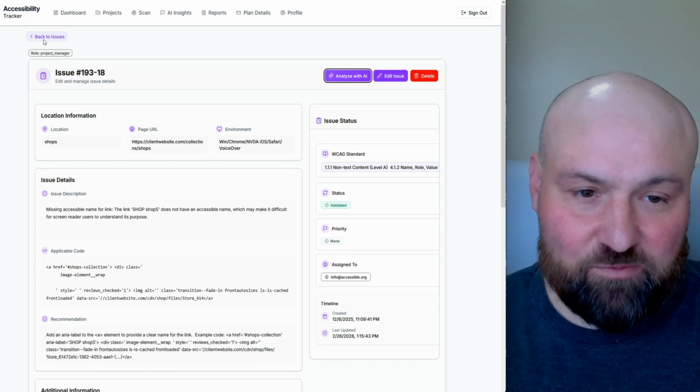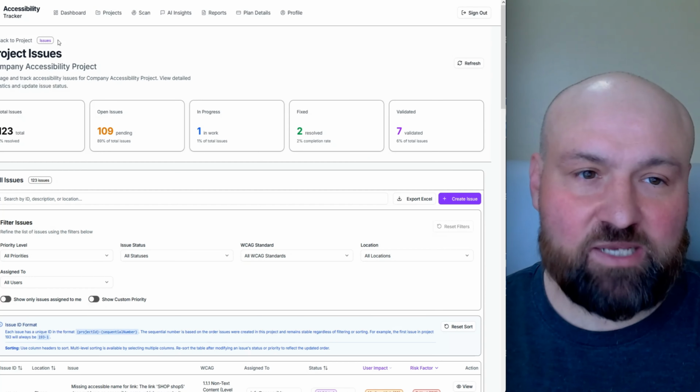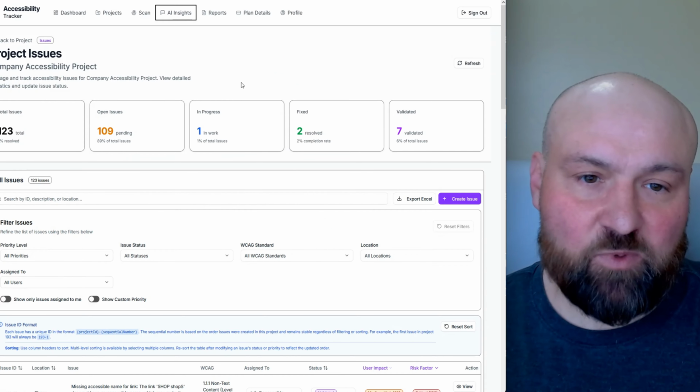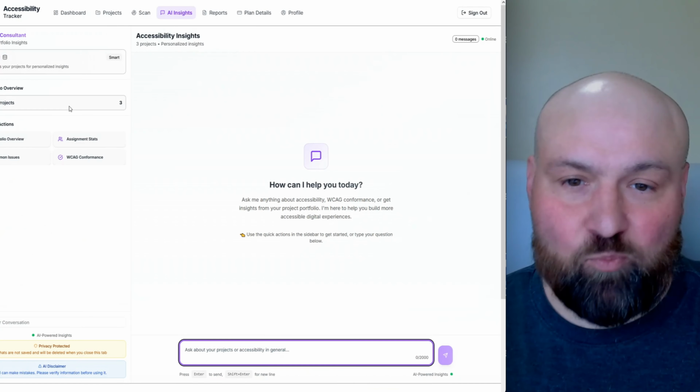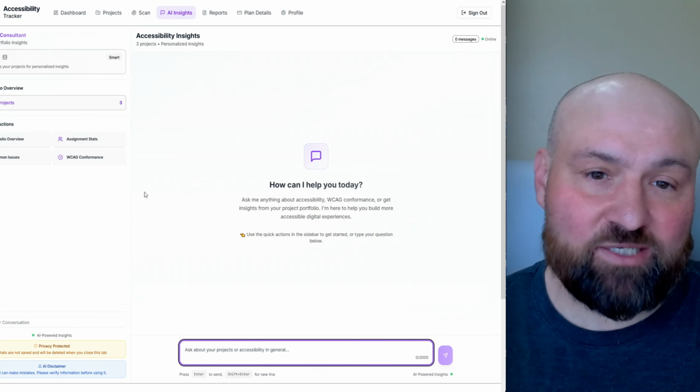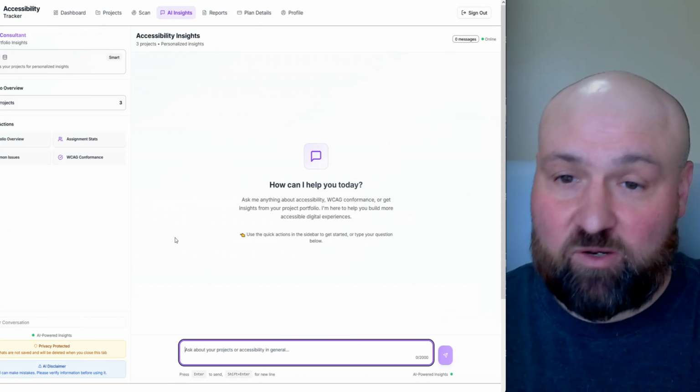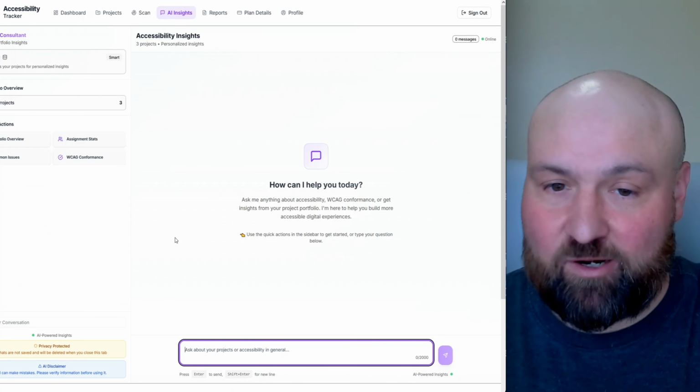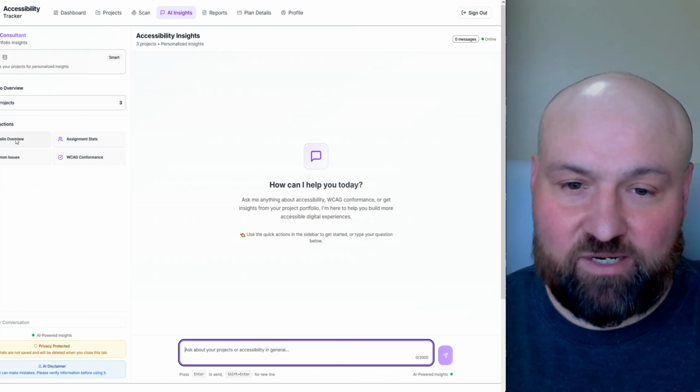So we've gone through one issue. I'm going to go ahead and go back to the issues. And in fact, let's go to AI Insights. So we're going to go to AI Insights, and we can see here that the portfolio overview has us with 3 total projects, and we can ask any question and get insights into our entire portfolio. So let's just go to, we have quick actions here. Again, we've got some pre-prompts.